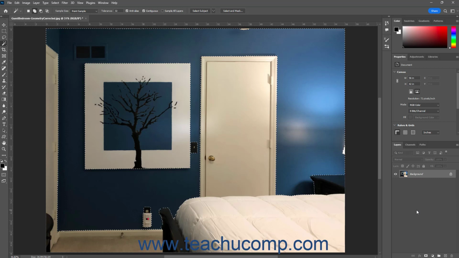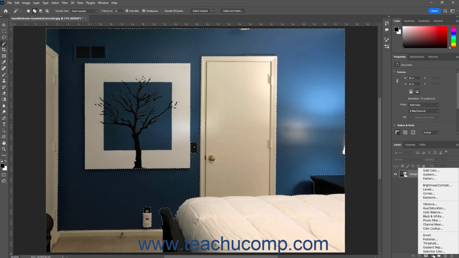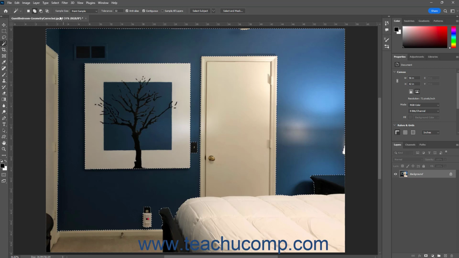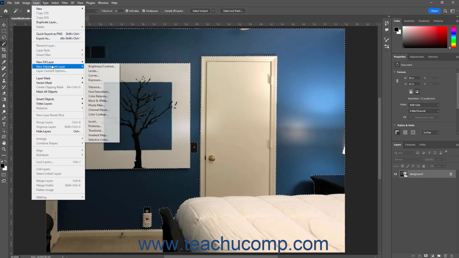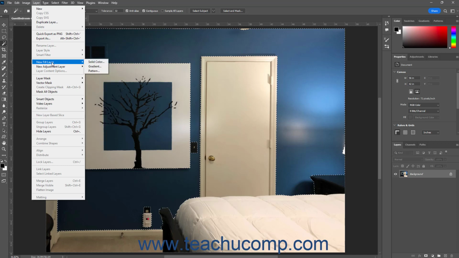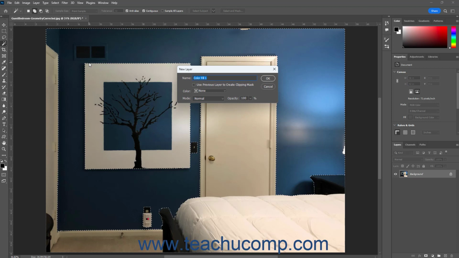To create a new fill or adjustment layer in Photoshop, click the Create New Fill or Adjustment Layer button in the toolbar at the bottom of the Layers panel and choose the layer type to create from the menu that appears. Alternatively, select Layer, New Adjustment Layer, or Layer, New Fill Layer from the menu bar, and then select the type of adjustment layer or fill layer to create from the side menu that appears. Then set the fill or adjustment layer's properties in the dialog box or properties panel that then opens.